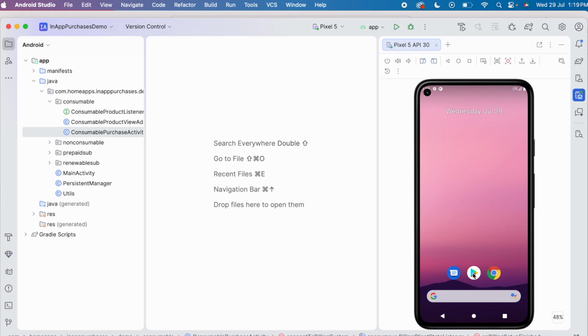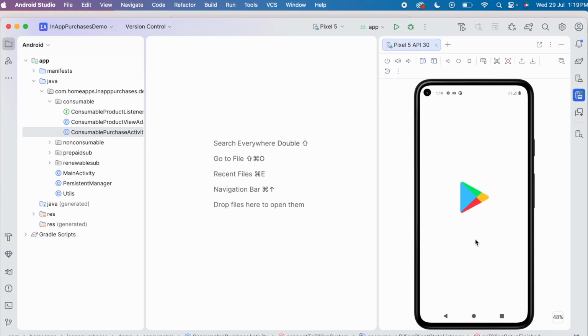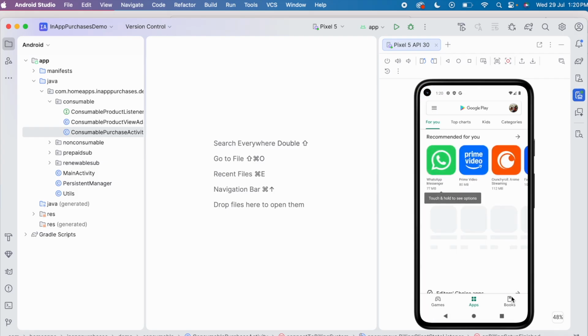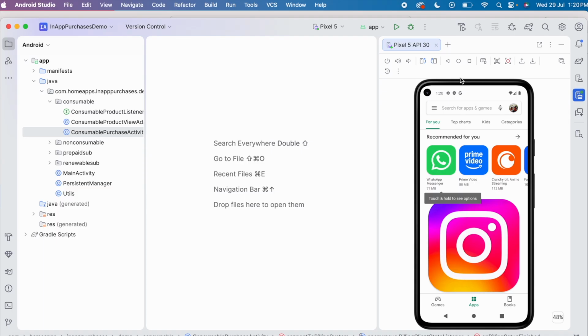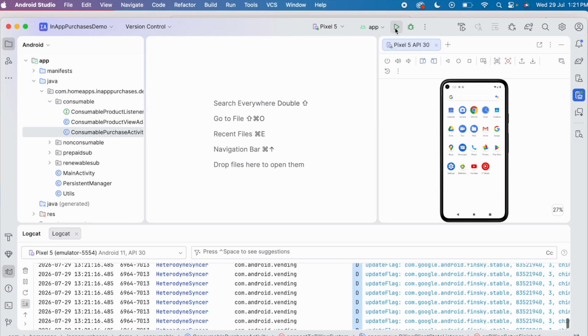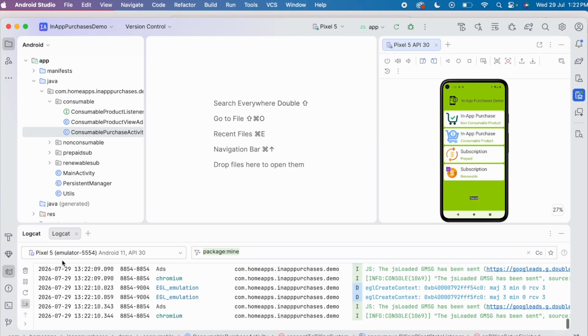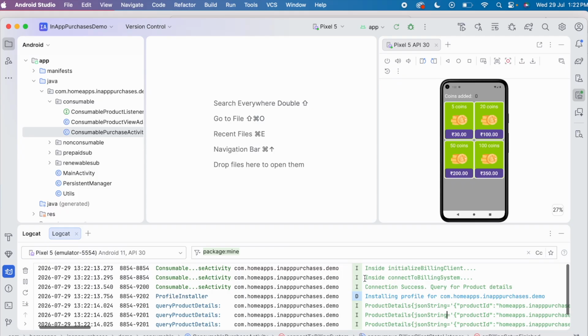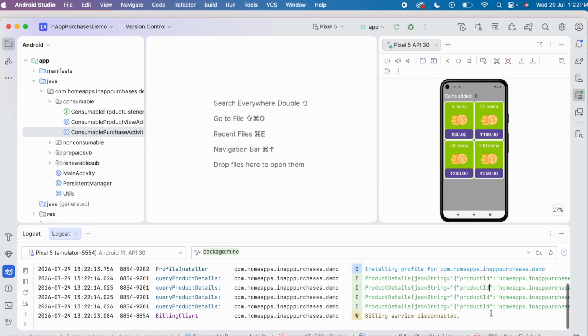Yes, see, the Play Store app is installed. Open the app and sign into Google Play using the test account configured for your app in the Play console. Yes, signing in is completed. Now run the app. Click on the consumable product option. Yes, the connection is successful and we have received the product details.